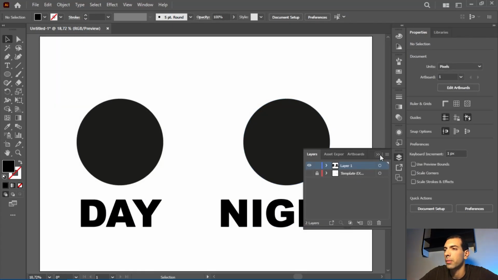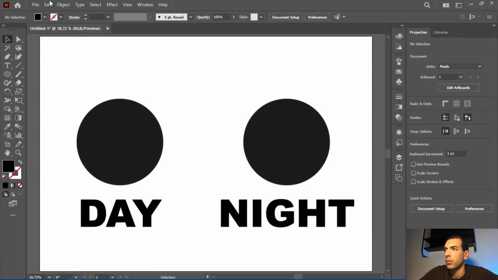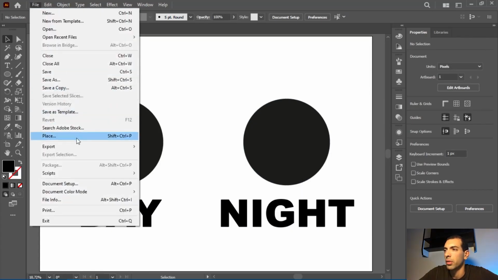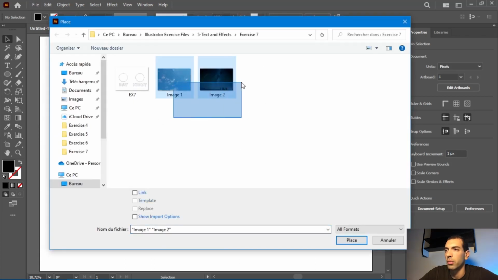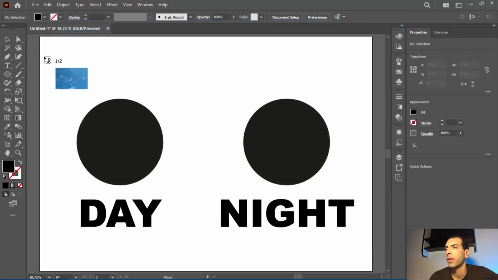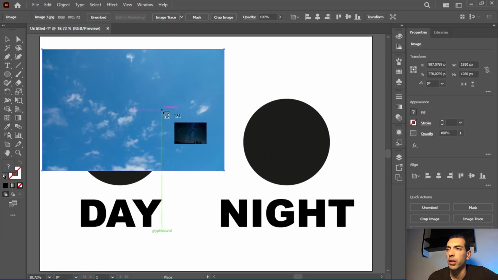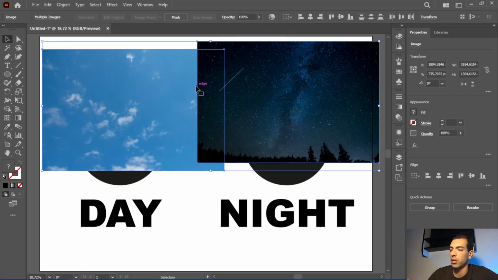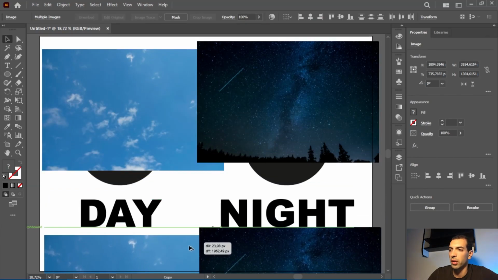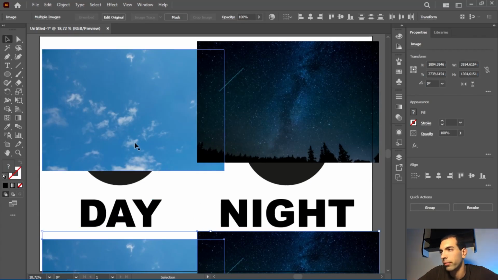I can hide it. And now I'm gonna bring the two images. I go to file, place. I select image 1, image 2. I'm not gonna check anything and I'm gonna click place. One first click to bring the first image and one second click to bring the second image. I'm gonna select both of these images, press Alt, I'm gonna duplicate, I'm gonna need these later.